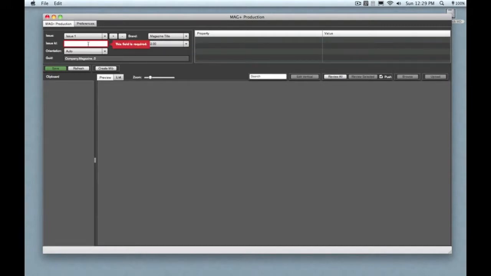Now I'm just going to add an ID for this particular issue. Again, this can be anything you want it to be. And you'll see as I do, both the brand and the issue populates in that GUID field below. This is how the system identifies issues when you want to link across them.